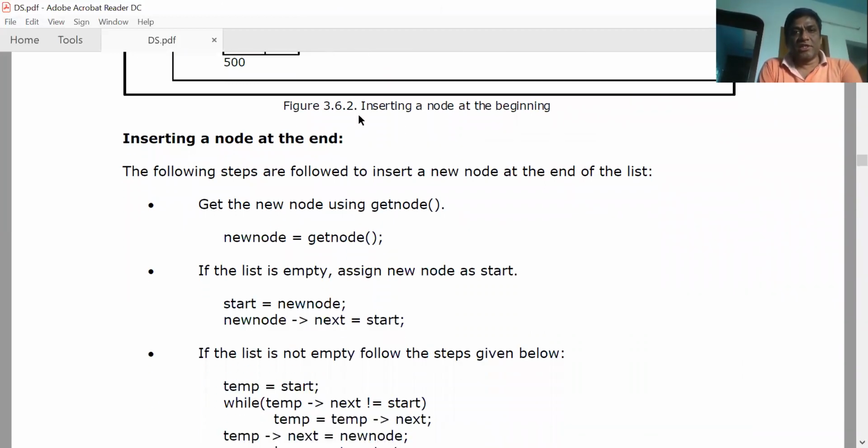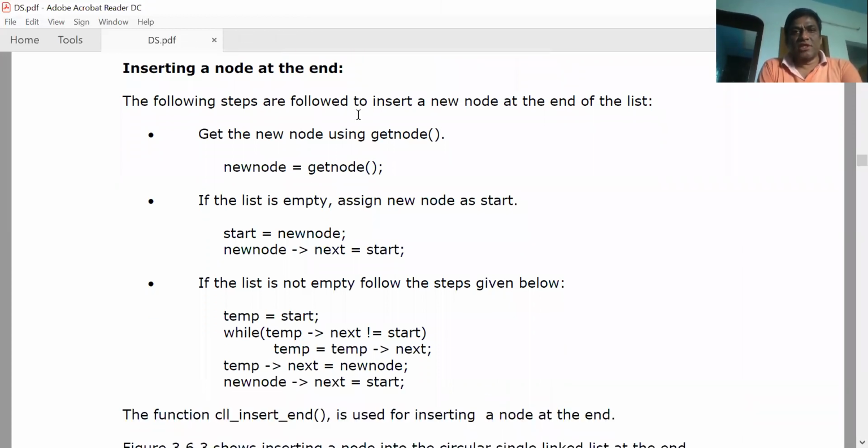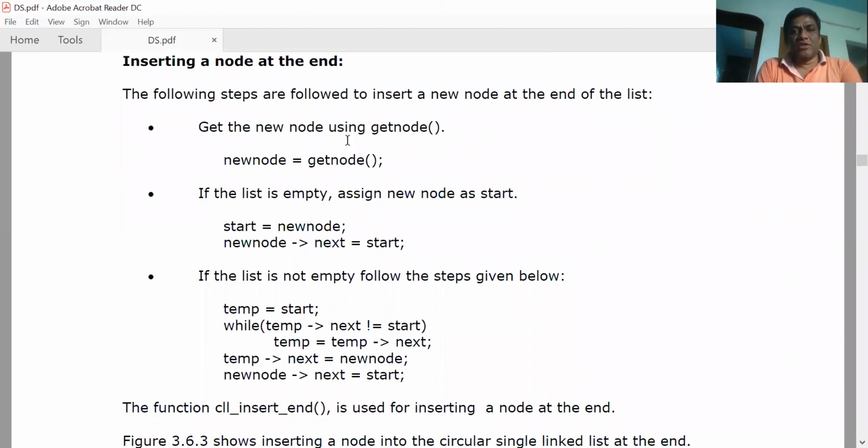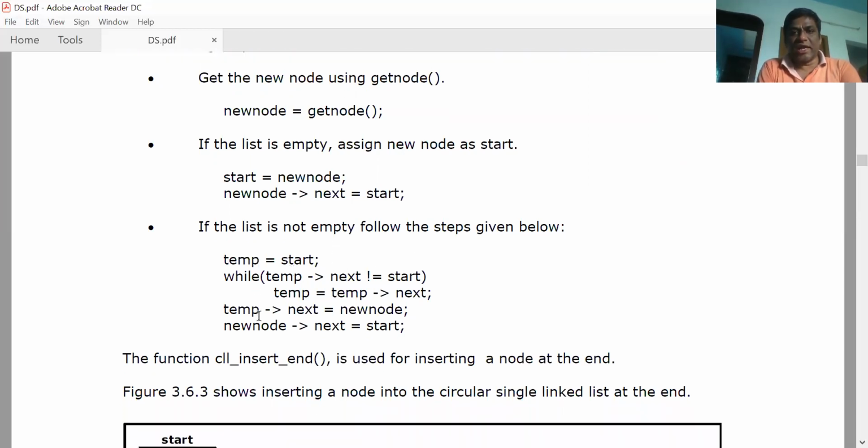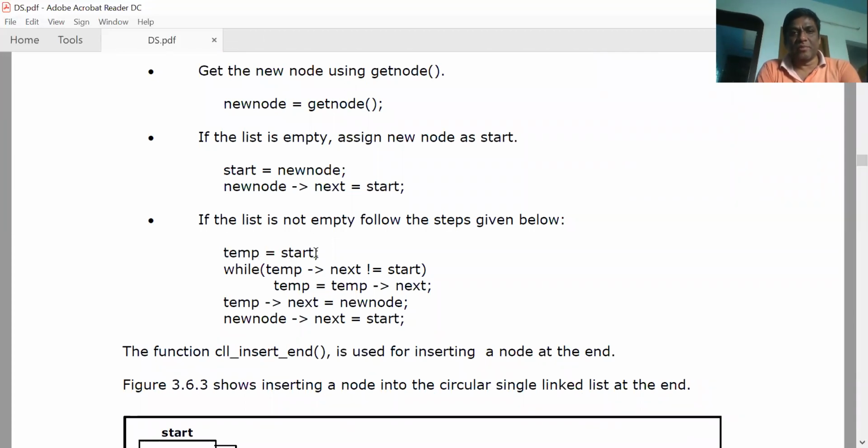Now for inserting at the end, the things which we require are: create the node and put the data inside it. If the list is empty, this step is the same as the previous one. Start is equal to new node, and new node next is equal to start. So it is pointing to itself. Okay. If the list is not empty, if there are elements, then we are going to insert it at the end. So we need a temporary variable, temp is equal to start, and while temp next not equal to start, temp is equal to temp next. We are moving towards the end.